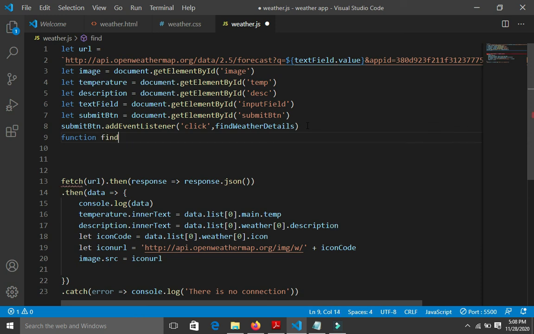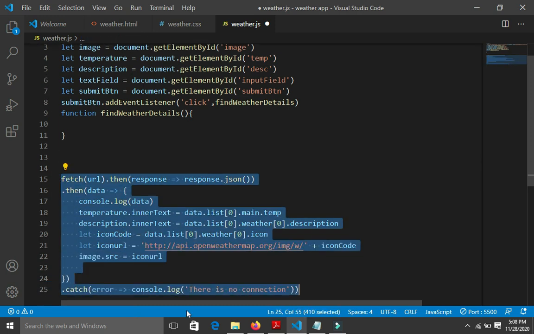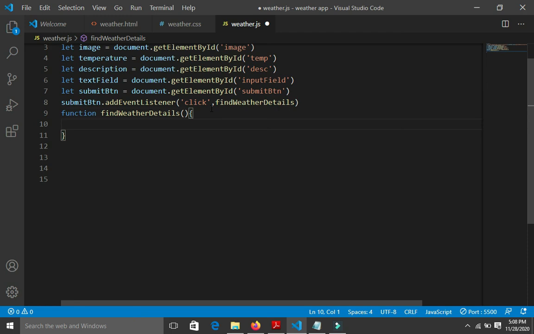After that, I'm gonna copy all this. So what this does is that whenever I click on the submit button, this will run. This is going to be all the fetch, the fetch API, everything is going to run. So I'm gonna cut it, and paste it inside the function. Control V.